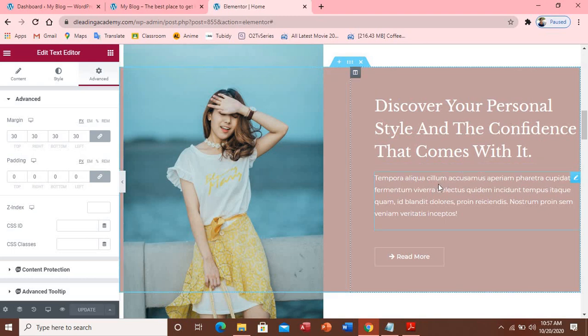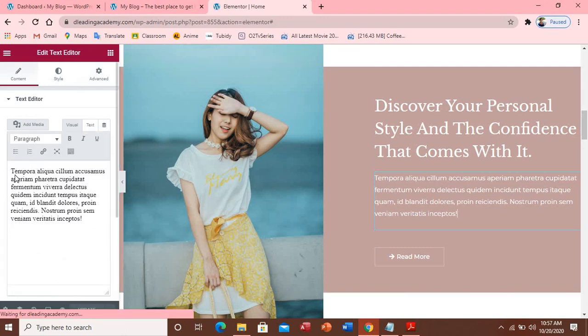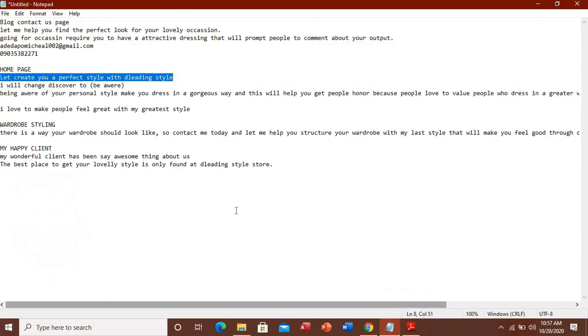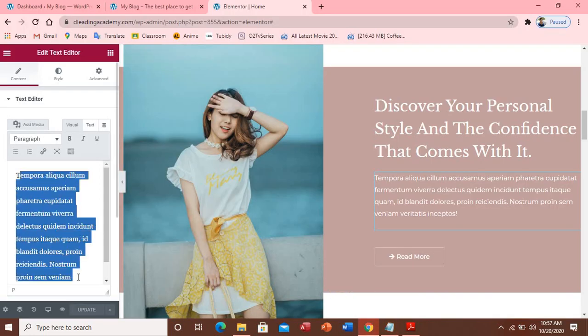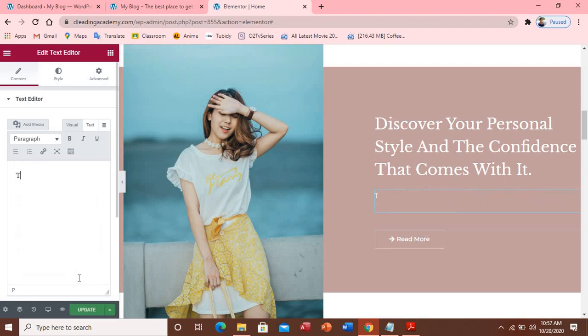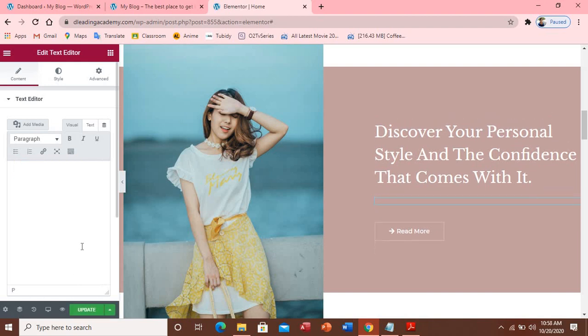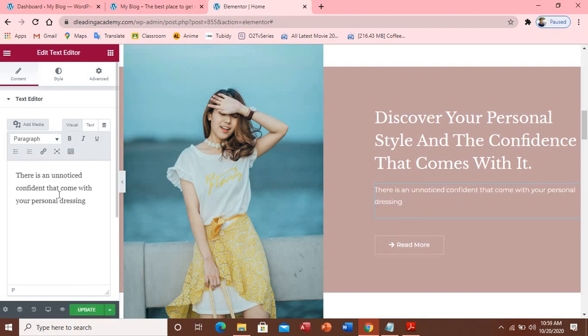And you can just come here. Okay, let me look. Maybe I've written some things down. Okay, I can just come here and say, copy this and change my word, change it to what I want. Now, like I said, there's an unnoticed confidence that comes with your personal dressing, and you can just play around with it. You can write a lot of things.